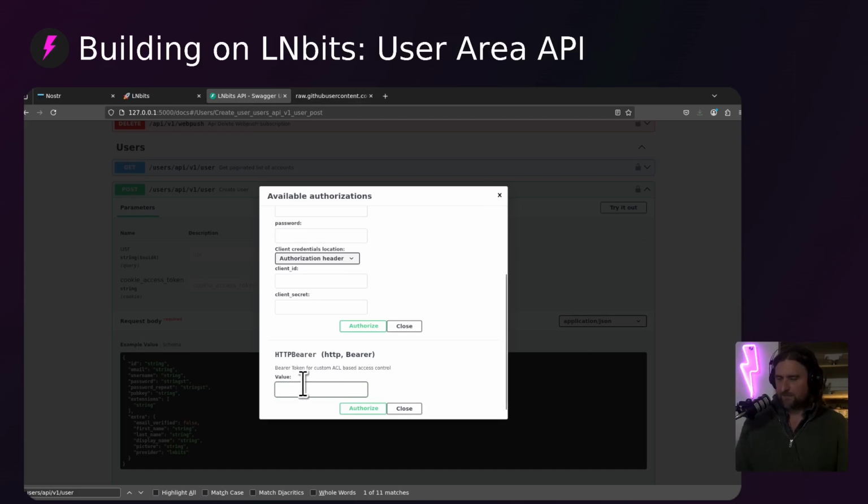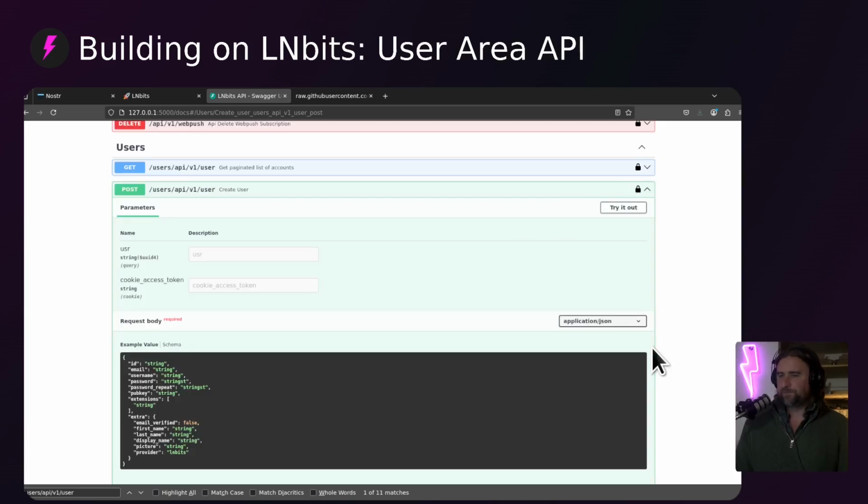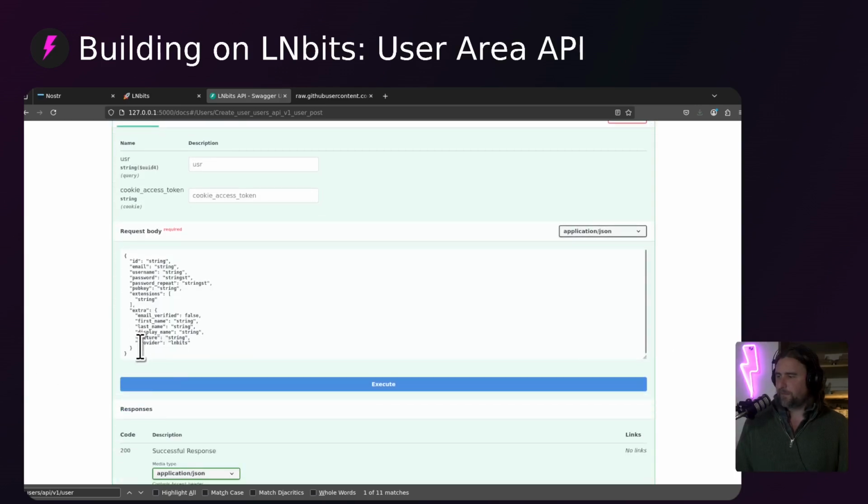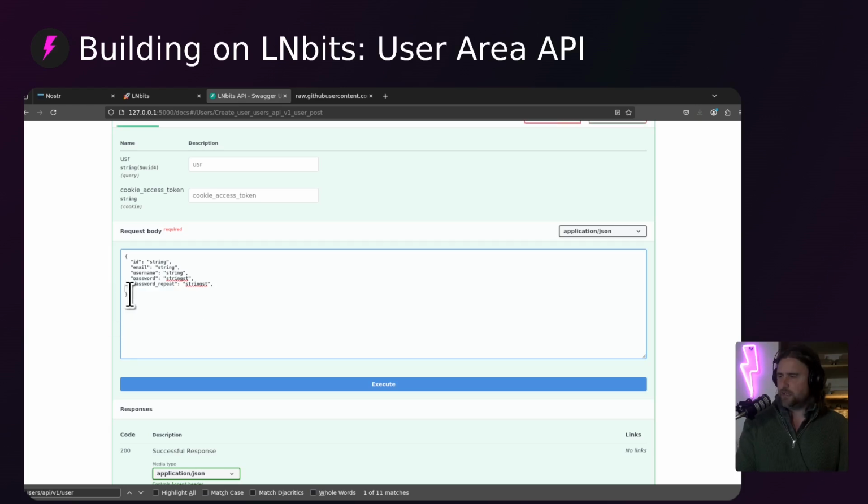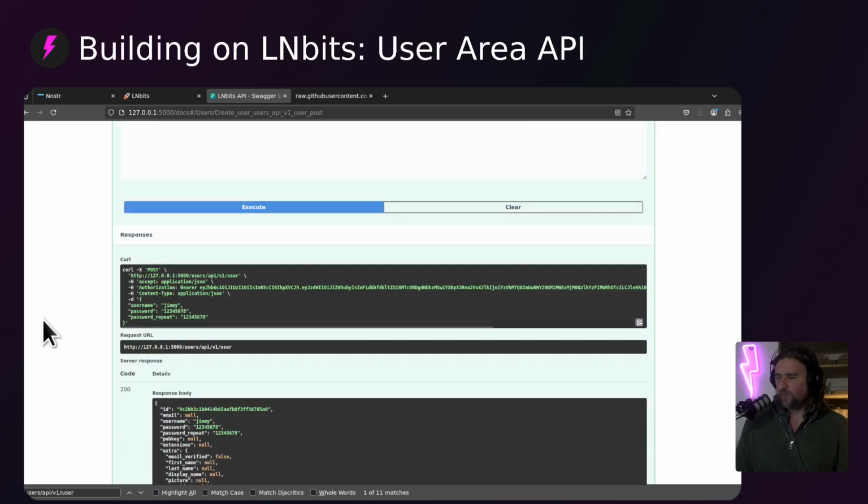So I can authenticate by pasting that in there, authorize, and now I'm authorized to use this endpoint. So if I hit try it out, I'm going to delete all this because it's unnecessary for me. And I'm just going to do the username and password. Jimmy, and then password 12345678, 12345678. Execute. Okay, so we see a nice example of a curl request here.